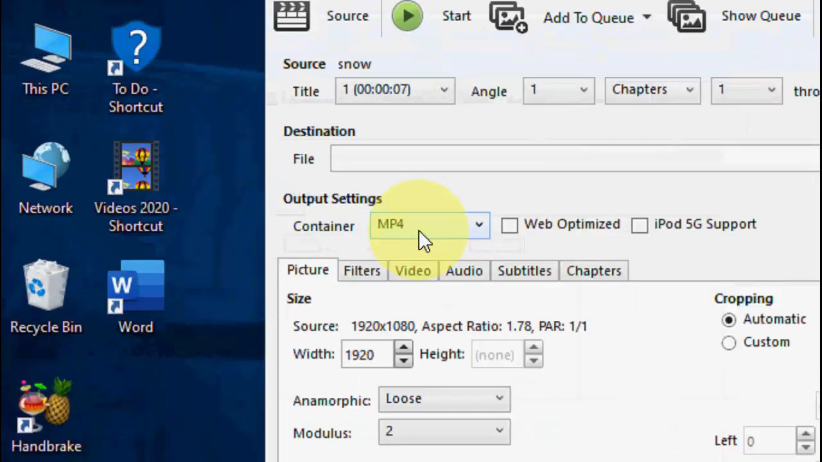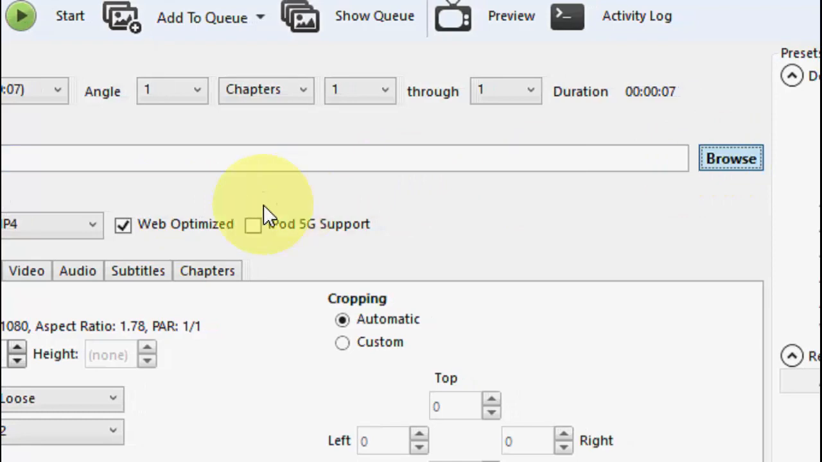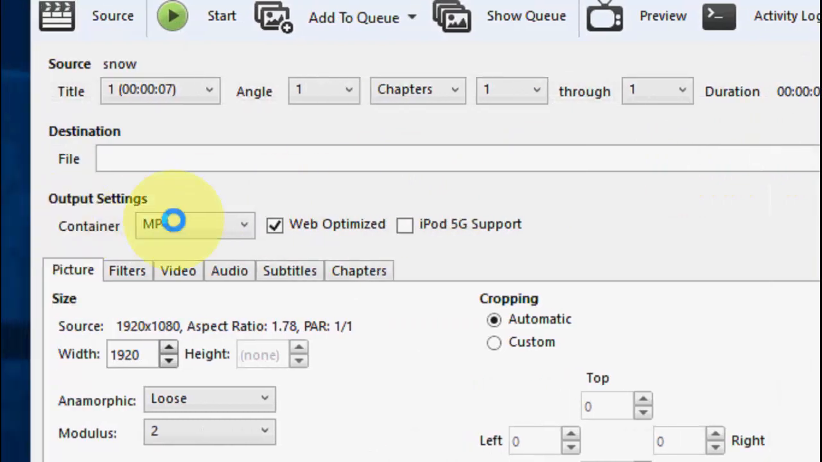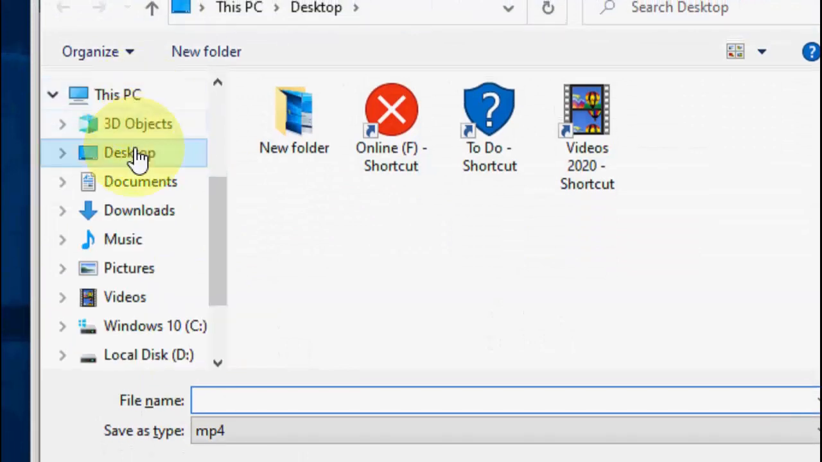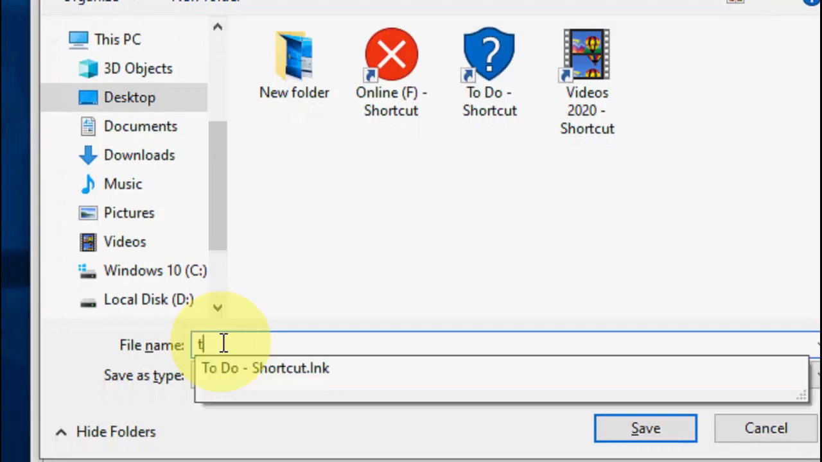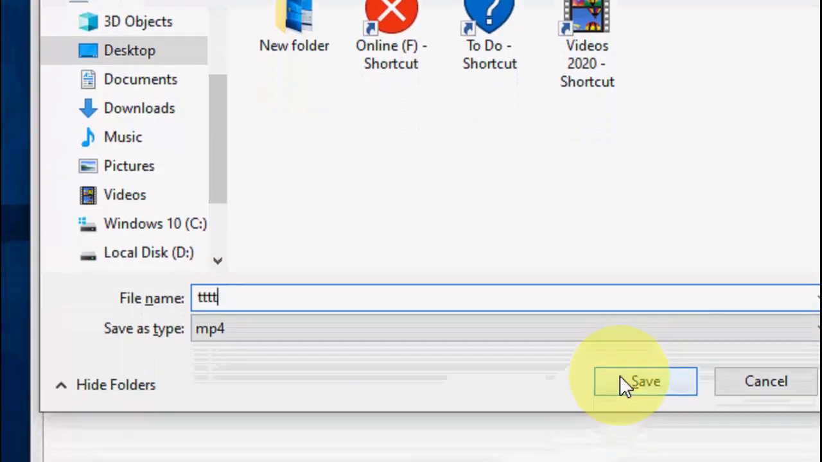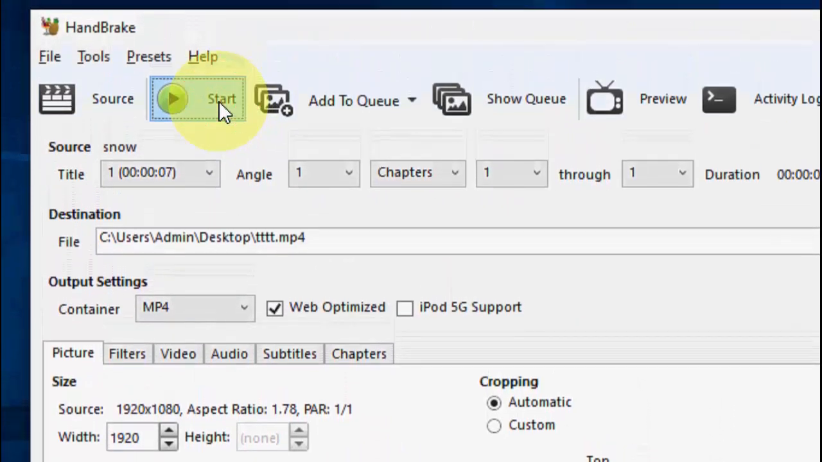And here it should be MP4. The container should be MP4. And if you want, you can check web optimize. And after this, browse your file location. So I will choose desktop, and for the file name, just give a file name, and then save it. And now click on start.